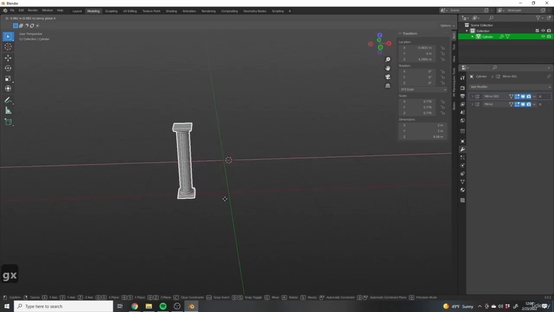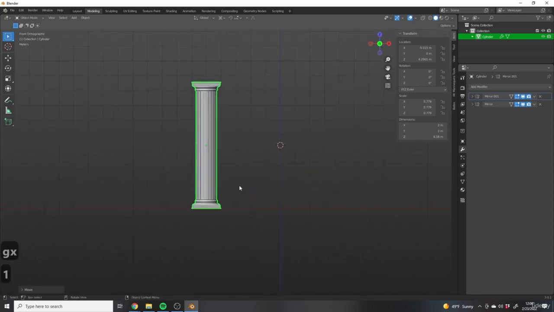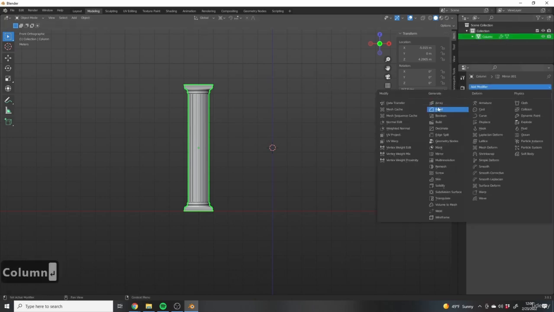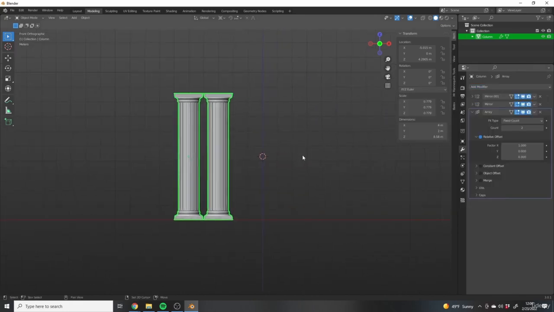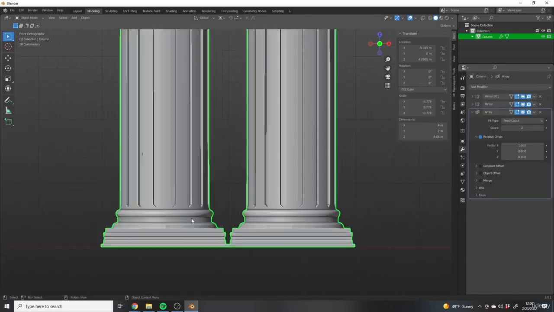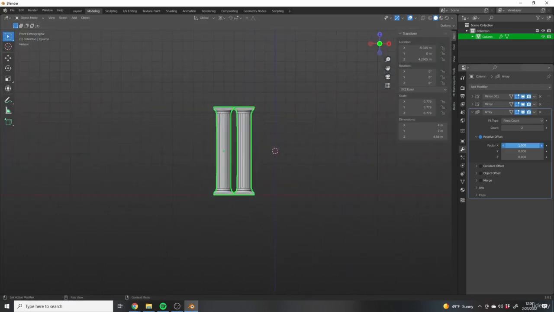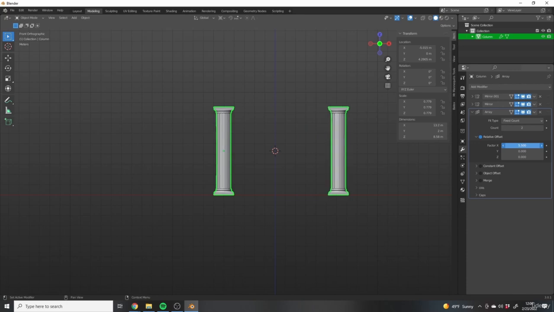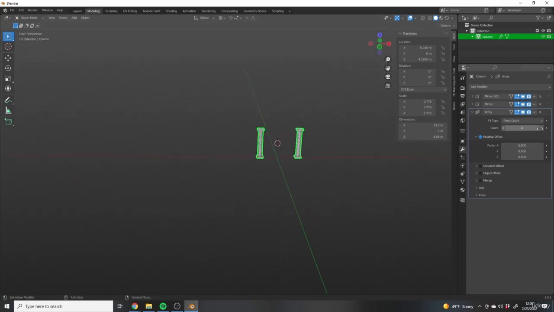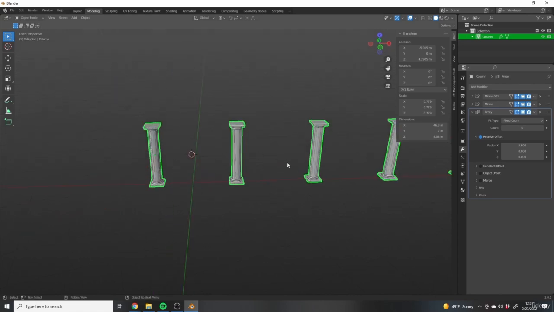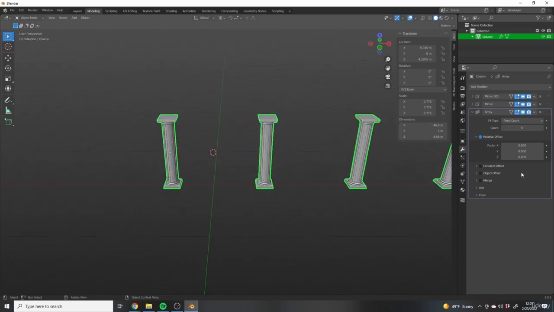So I'm first just going to move this over a little bit. And then let's rename this really quick. To this column object, I'm going to add to my modifier stack an array modifier. So right now it has a relative offset of 1, so there's no gap right here. They're being drawn exactly next to each other. But we can just increase this slider to move this over. Great. And now if we increase the count, every subsequent column we place will have that same exact distance.